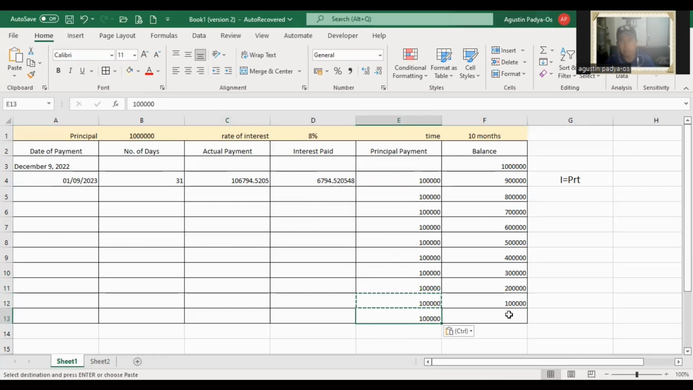And how about this one? I will drag it. Dragging and copying are not the same. As you can see, this part is always zero. Why? Because we are paying until we finish the amount that is to be paid within 10 months. Now, how about this one? Of course, we are going to drag just the same. Will it compute? Yes, it will always compute.